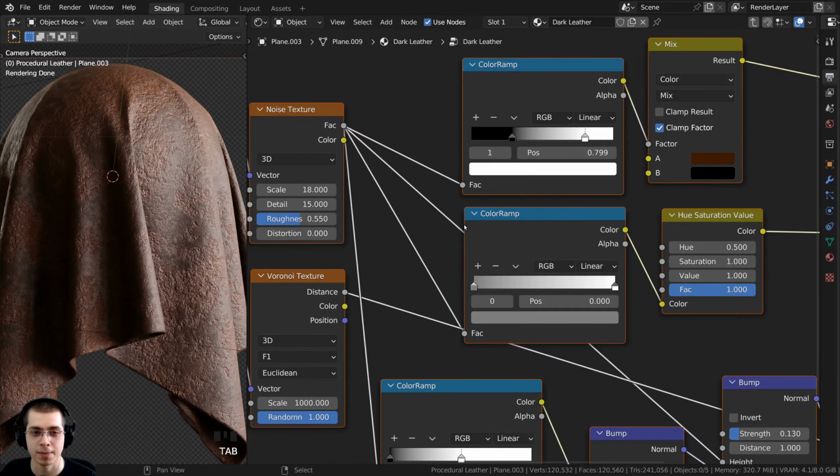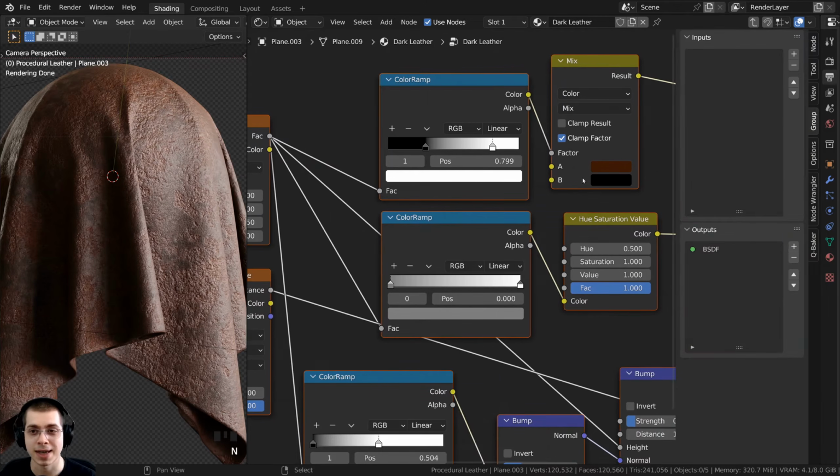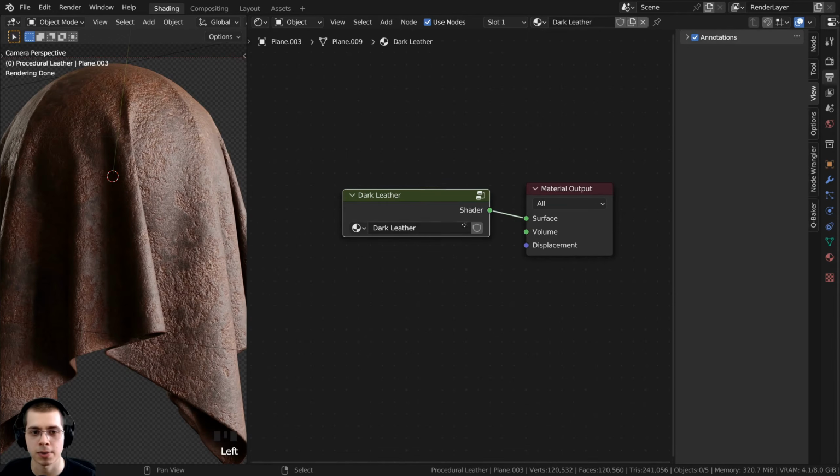And then if I Tab to go into the node group, I can press the N key. That'll open up the side panel here, and we have the inputs and the outputs. And here on the BSDF, I want to click on this, and I'm going to rename it to shader because I like that a bit better. So now it's called shader.